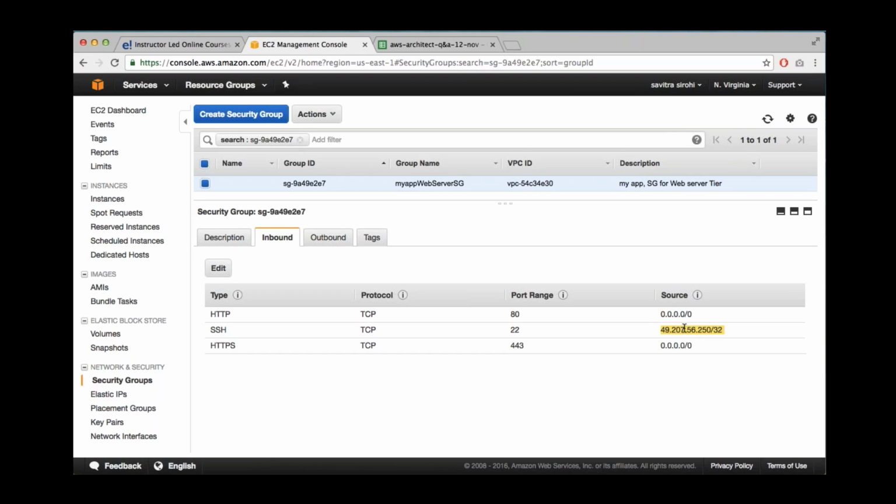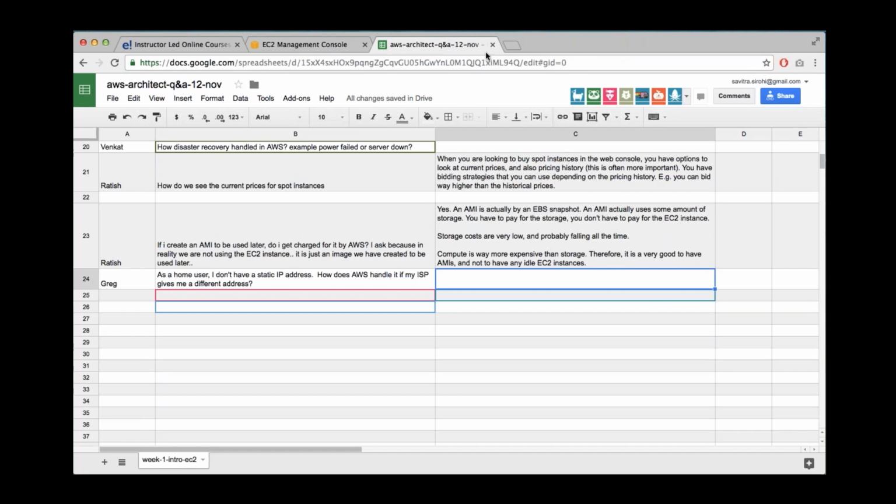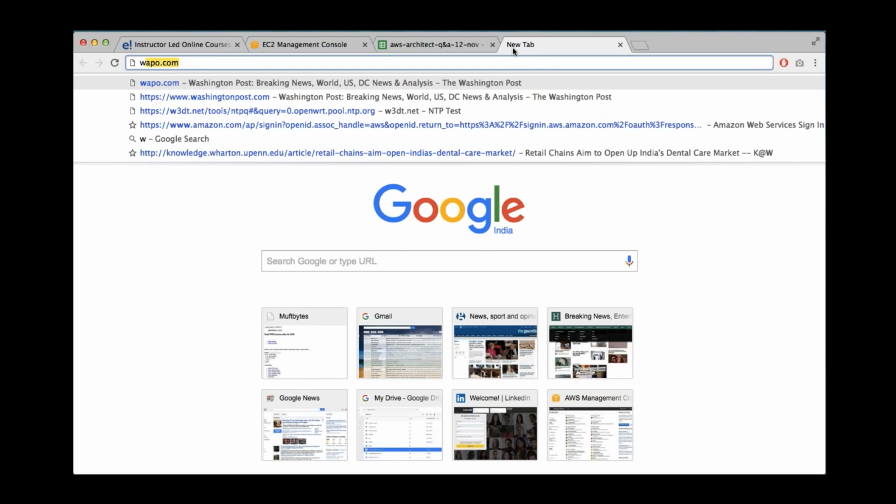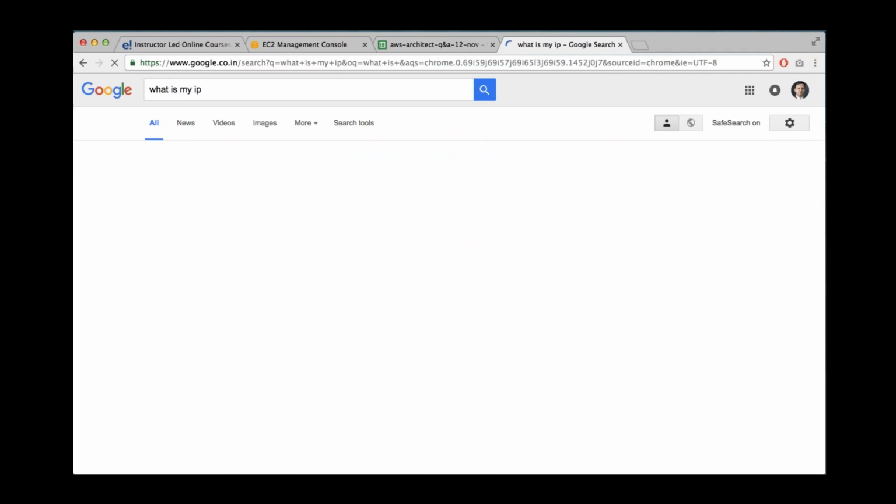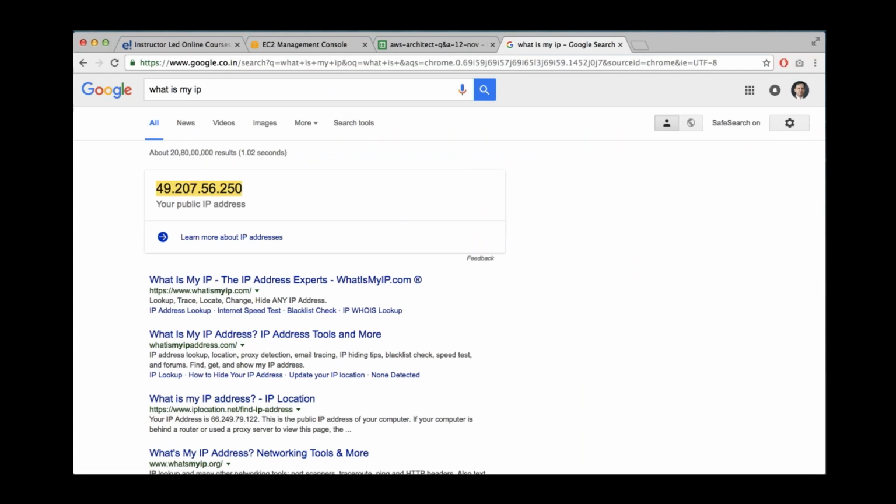So this is where Greg's question goes to this aspect. What Greg is saying is, I don't have a static IP address. What should I specify here? So the only way you can do this is, even though you don't have a static IP address, you do have a public IP address. So what you do is you can just Google what is my IP. And Google's web server will detect your IP address and actually give you the IP address that you currently have, the IP address that you have at the moment. Now this may change, as you say, because you don't have a static IP address, this IP address may change.